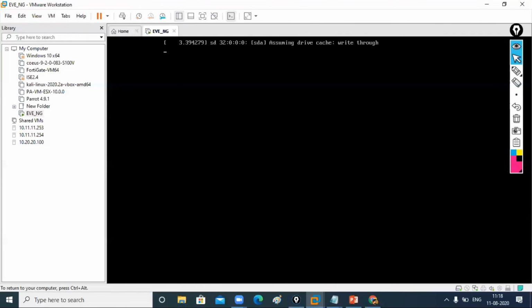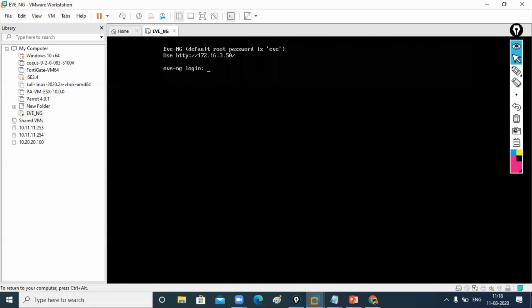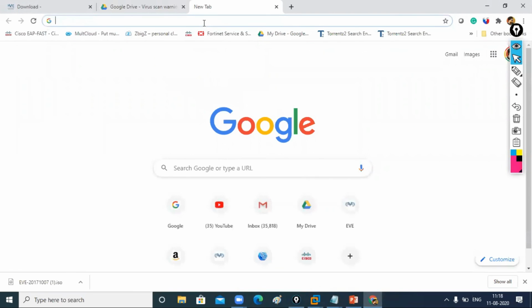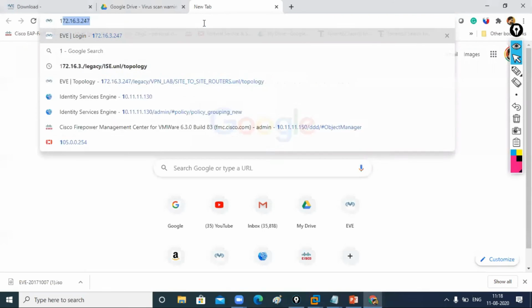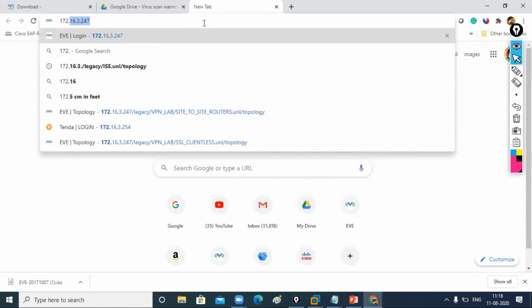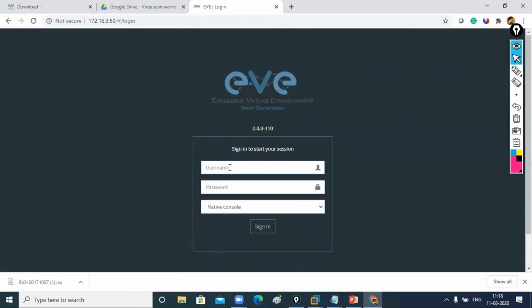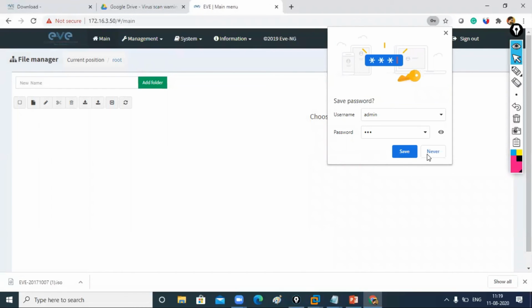Now, once your EVNG gets ready, I'll show you how to get the GUI access. As you can see here, 172.16.3.50 is configured. So just come to your browser and enter 172.16.3.50. Press enter, and you can see you're able to log in with the username admin and password eve. So this is how you can make your EVNG ready.